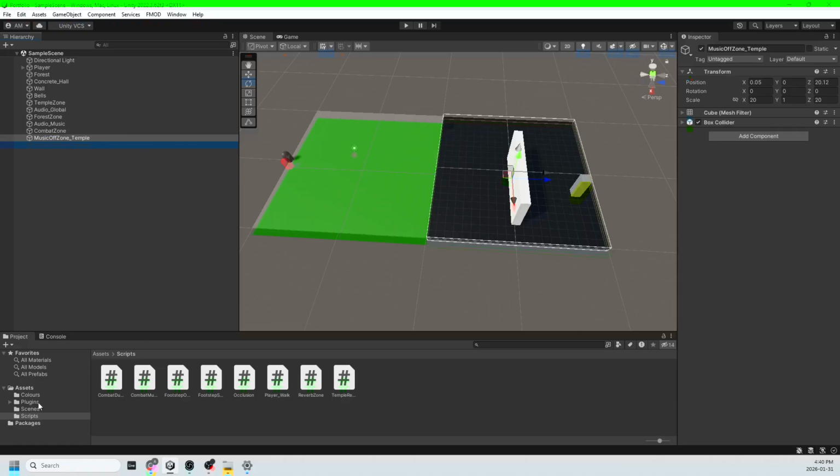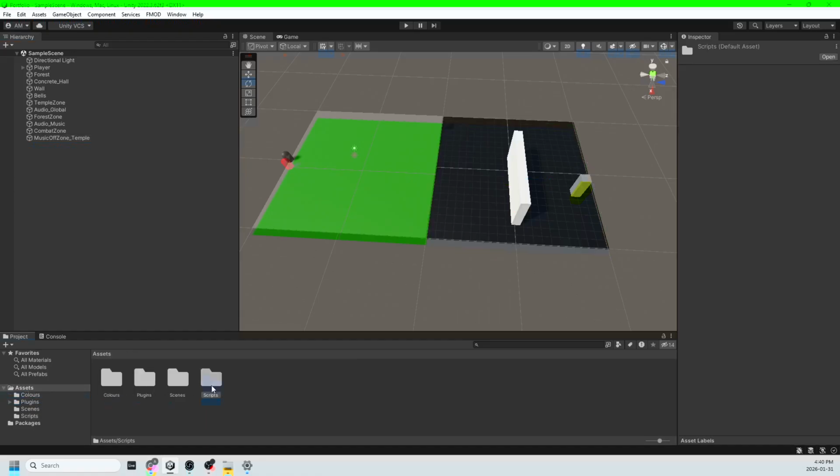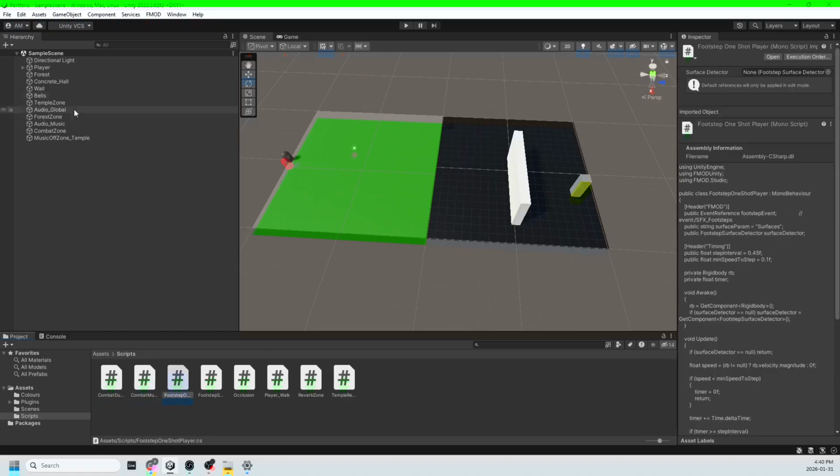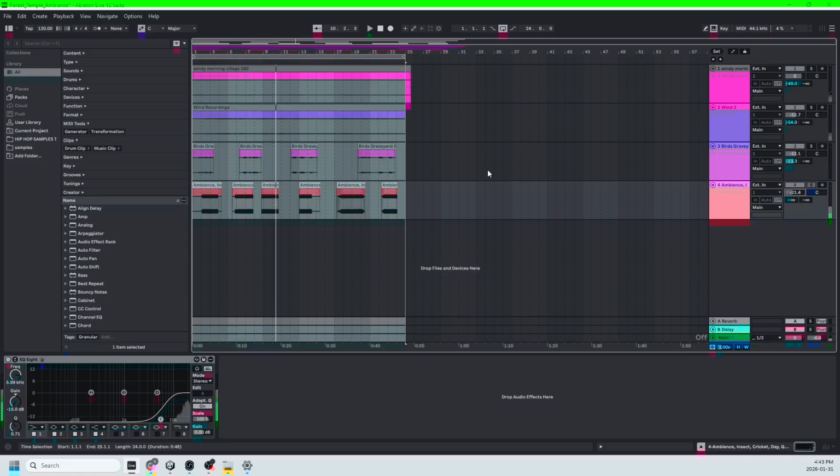All systems are connected in Unity using parameters and snapshots, allowing the audio to react dynamically to gameplay. Unity was used as a simple test environment to drive the audio systems, and all ambience and sound effects were custom-made using field recording, sound libraries, and sound design in Ableton Live.